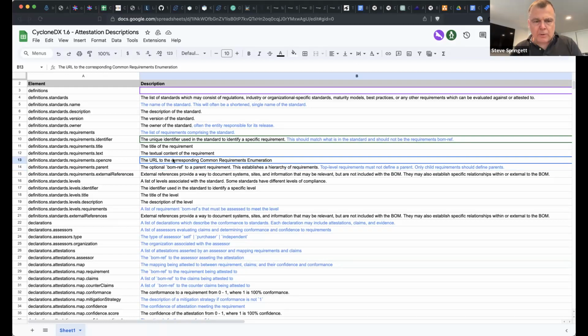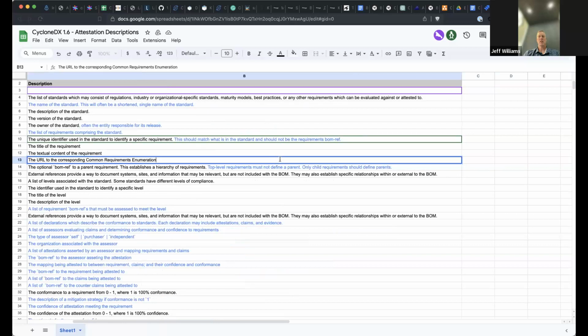Right now it says the URL to the corresponding common requirements enumeration. But aren't we the URL to the matching item, or what do we call things that are in the CRE? Yeah. I was going to call them a requirement. I like identifier. That's more specific. Yep.